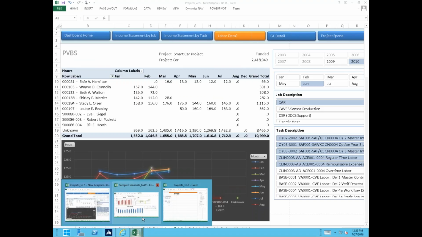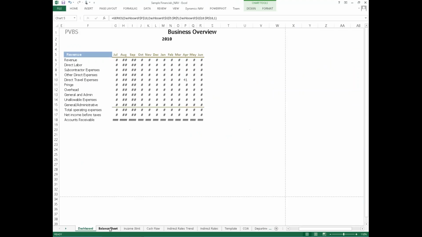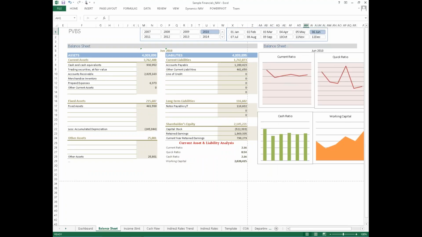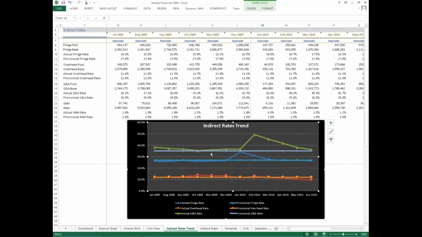In addition to the project side, there's also a set of financial views. So everything from a business overview to a balance sheet with key metrics here over to the right. Income statement, cash flow, a couple different indirect rate trend views. This is showing me a trend of my rates over time, where they're running provisional compared to actual.